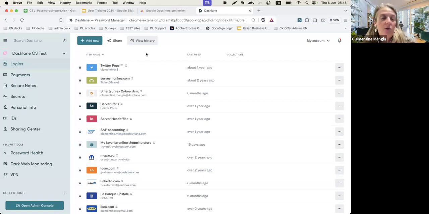Do you want to save it? Do you want to change it? Every time, Dashlane will ask you what you want to do. Just click save, and it's going to be added inside the vault. That's it. It is that simple.